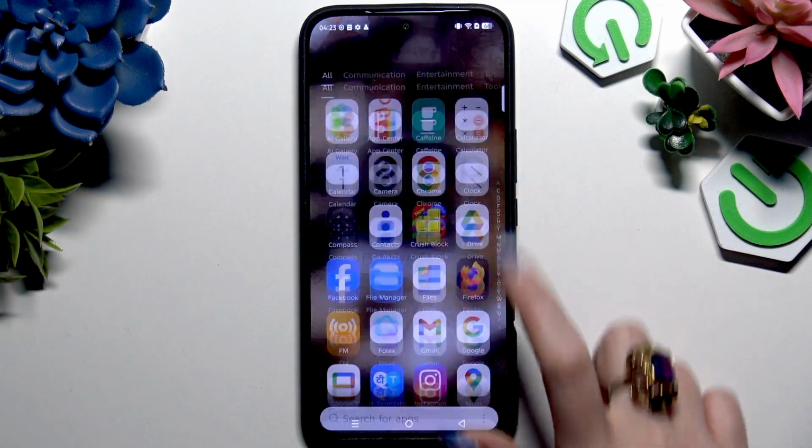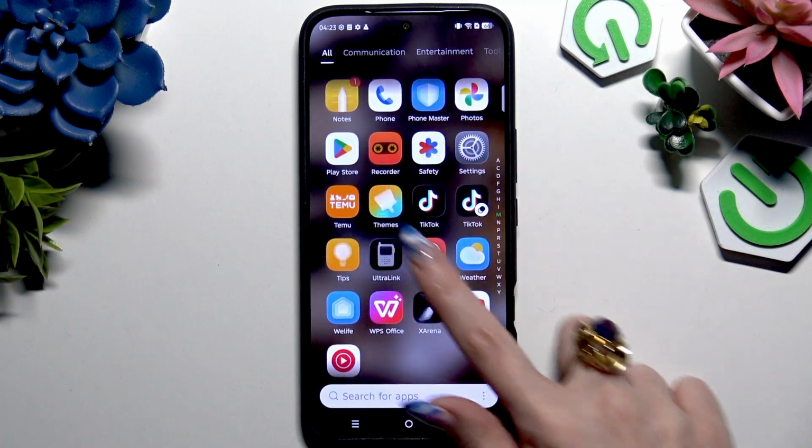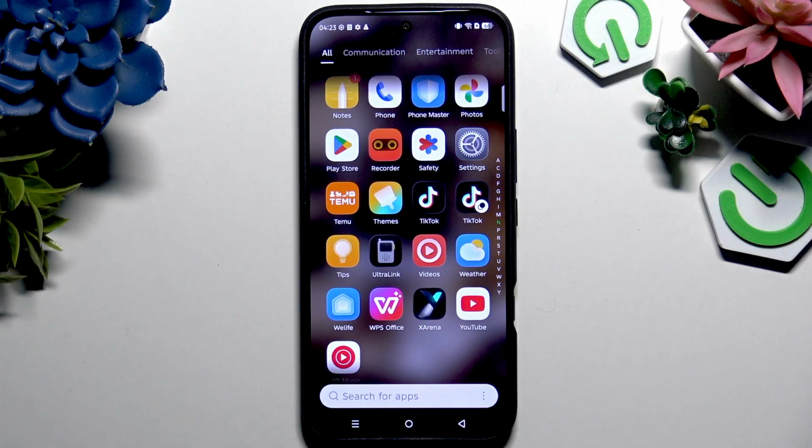Then go back to check out your cloned app. As you can see, my TikTok was successfully cloned.